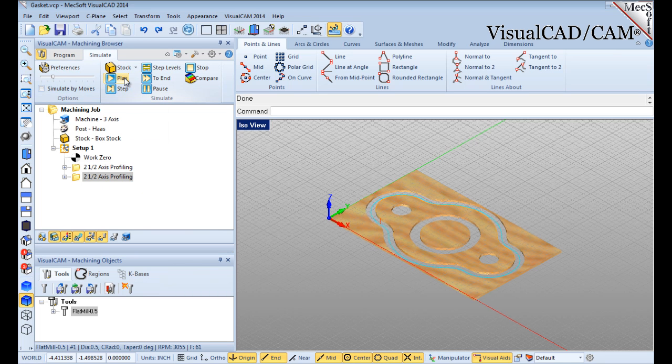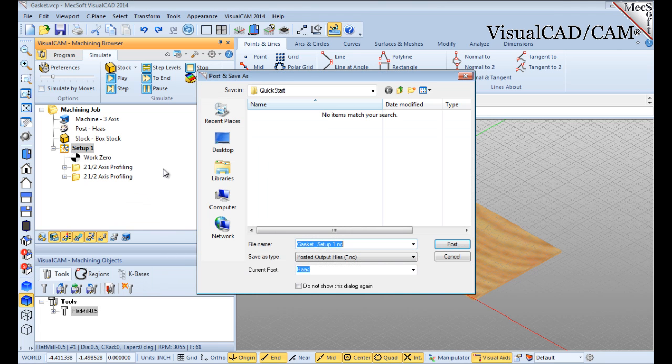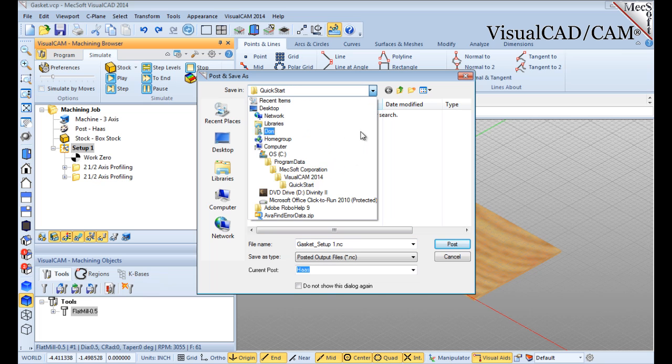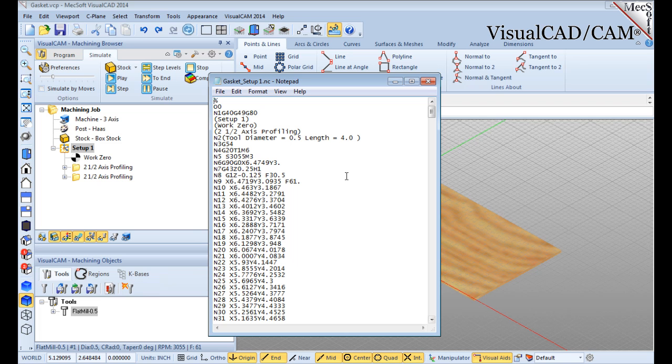Now, with the toolpaths complete, we're ready to post-process to an output text file containing G-codes that can then be sent to the machine tool to actually machine the part. Select Setup 1 from the machining browser, right-click and select Post. This will post-process all operations created under the setup. Also by default, the posted G-code file is saved to the folder where the part file is located. Now pick Post and the G-code file is displayed in Notepad where it can be viewed or edited manually.